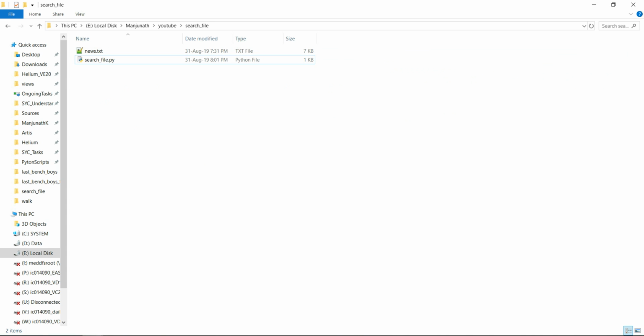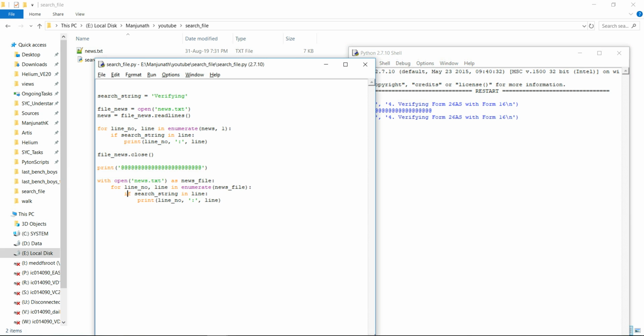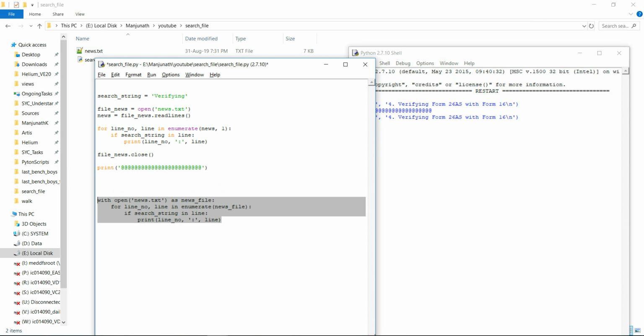The only difference here is that the number of lines of code is reduced, and it's cleaner. Even if you forget to close the file, it's not going to cause any memory issues. So yeah, that's how we could search. There are many things you can do, many ways you could search.